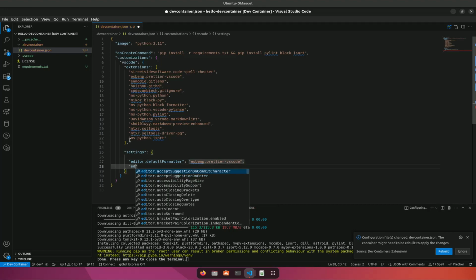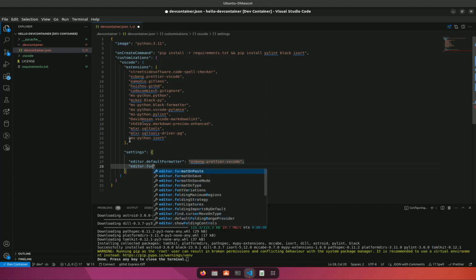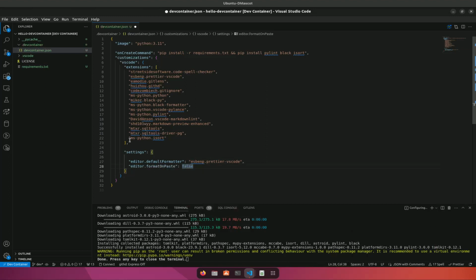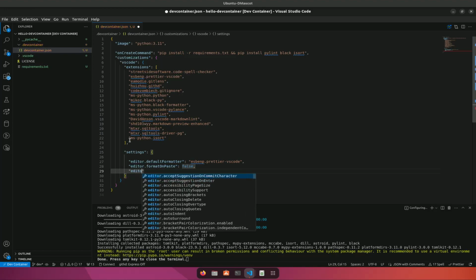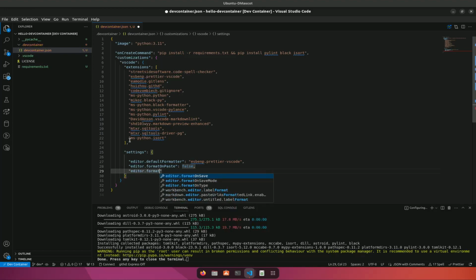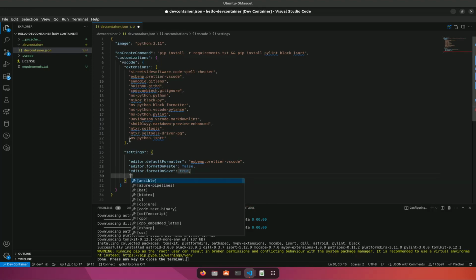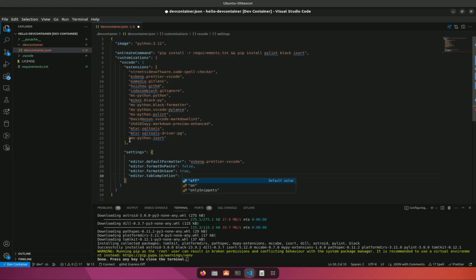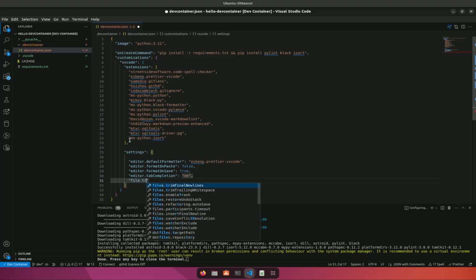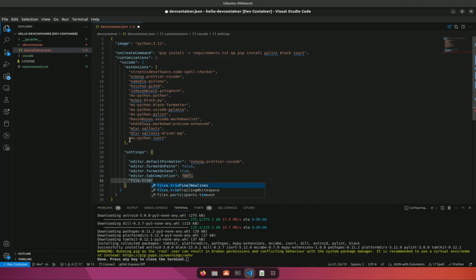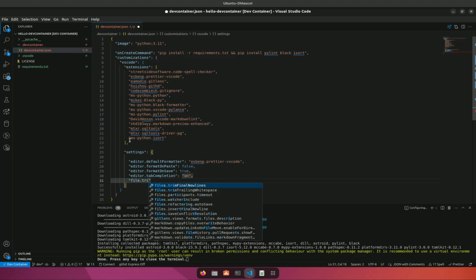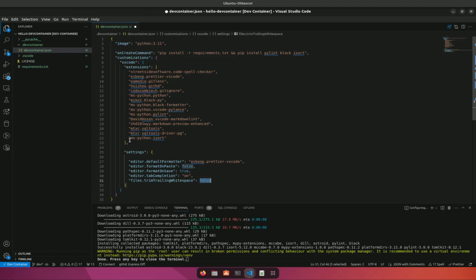Next thing I want to change is the behavior of the editor when to format on paste. I want to leave it false. However, I want to do format on save, so I'll make it true instead. Another thing I want to do is editor.tabCompletion and enable it. It's quite helpful when you can just tab through your code. Another thing I want is file related, files.trim. Where is it? Trim, yeah, trim trailing whitespace, make it true.